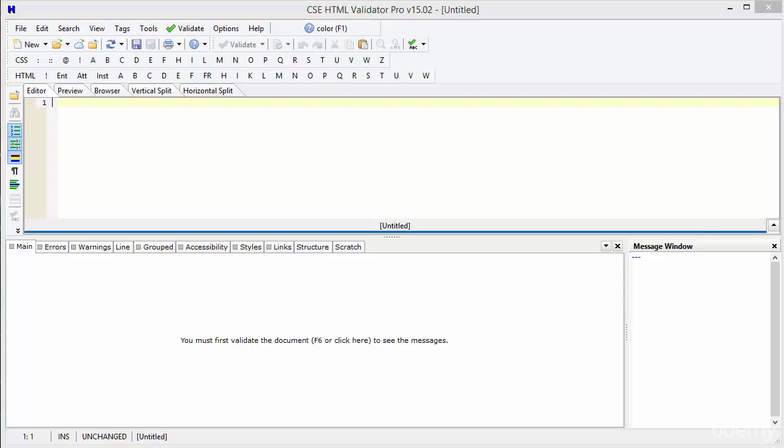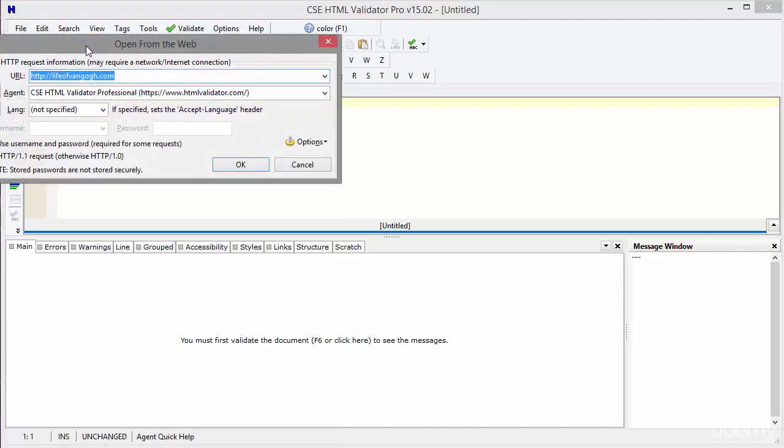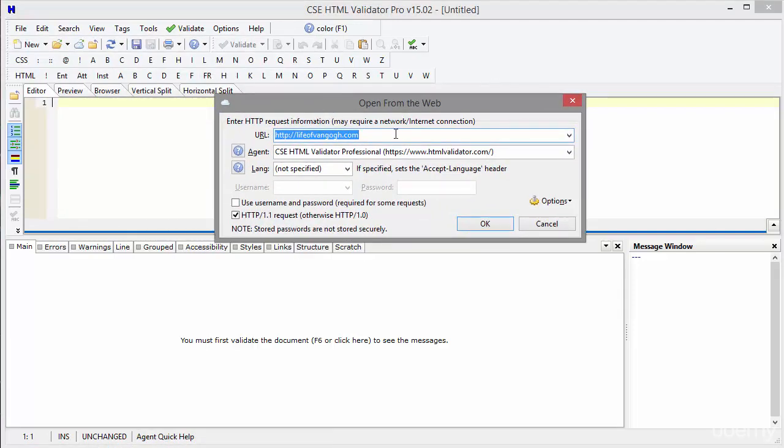I want to quickly show you what this can do. It's called HTML Validator, but it does more than that. It actually validates CSS as well, and it can help you write better CSS code. Now, the first thing you can do is load an HTML page or a CSS page from the web just by entering the URL.